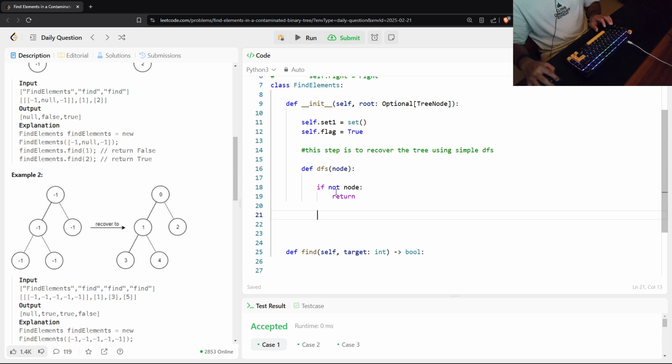Now comes the case: how will we know if this node is a root node? Since we know that the first time the DFS is called, the flag will be true, and also the value of that node will be 0, sorry, it will be -1. So if node.val is equal to -1 and self.flag, we'll have to access it via self.flag, is true. This basically means this is true. If that's the case, we know we are dealing with the root node.